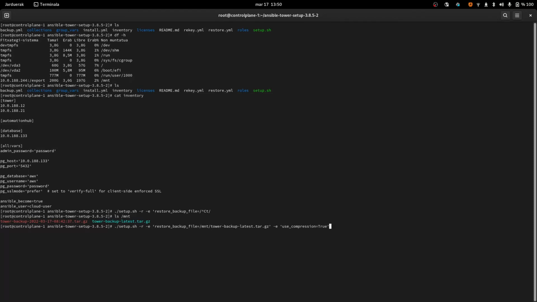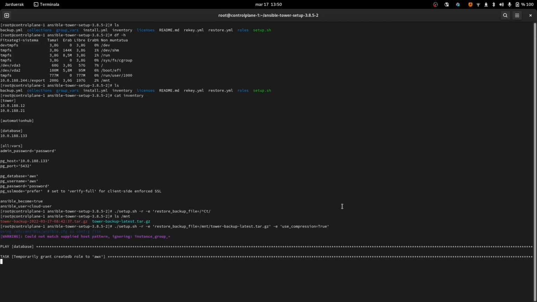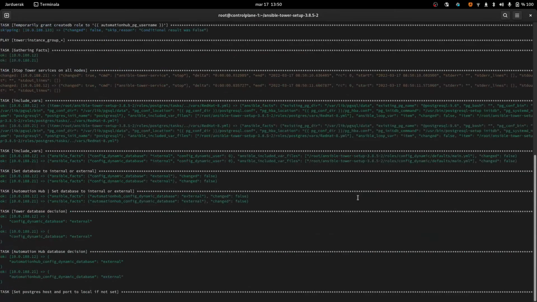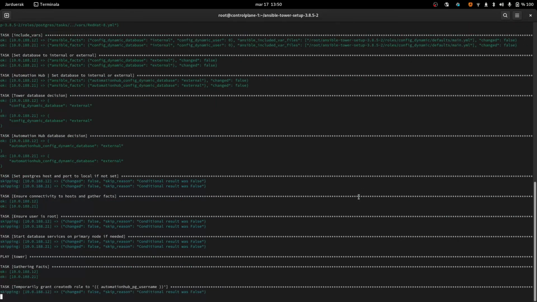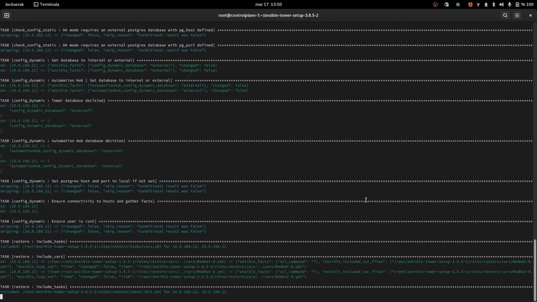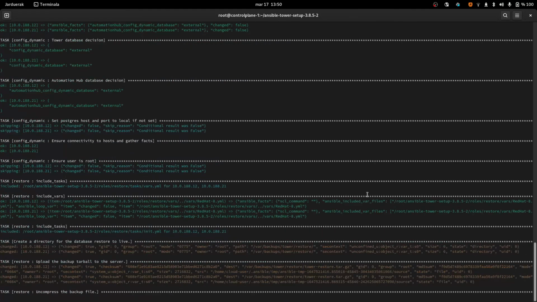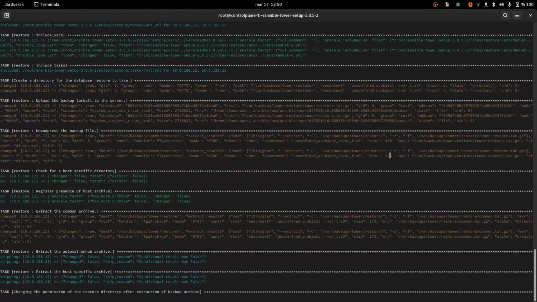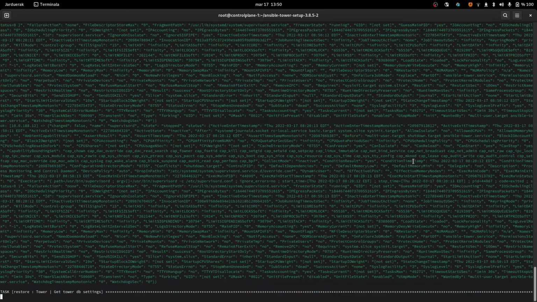And we are going to restore everything on our new relay based Tower 3.8 cluster with just 2 nodes. So let's wait until this finishes and we'll continue later.